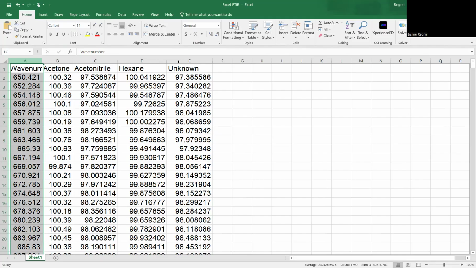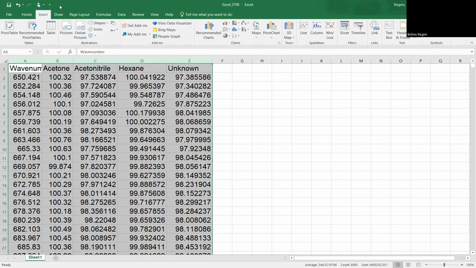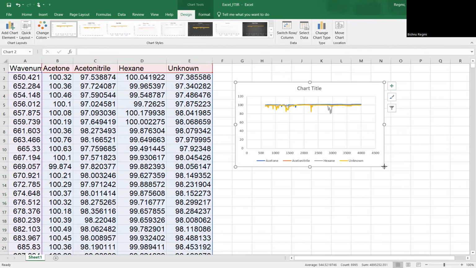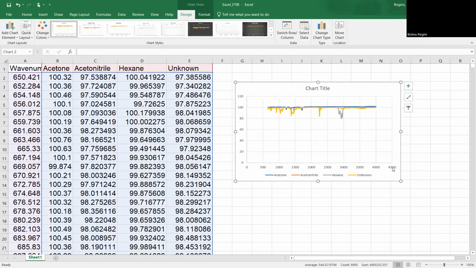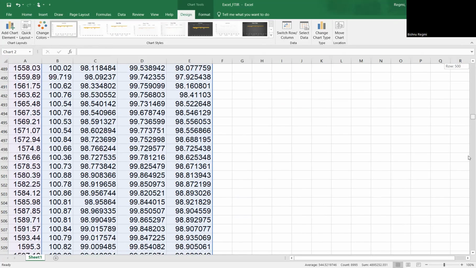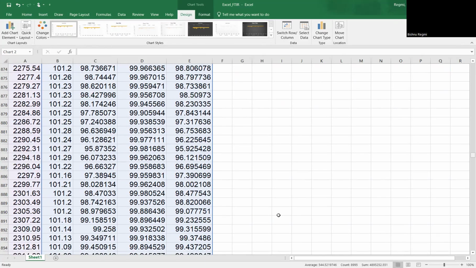We select this and then go to Insert, then Charts, and then Scatter with smooth lines. We can see our chart is right here. So now let's say we want the chart somewhere in the middle of this sheet, like this. If you want to drag that chart, it is very tedious and inefficient. So I can show you how to make the chart here.